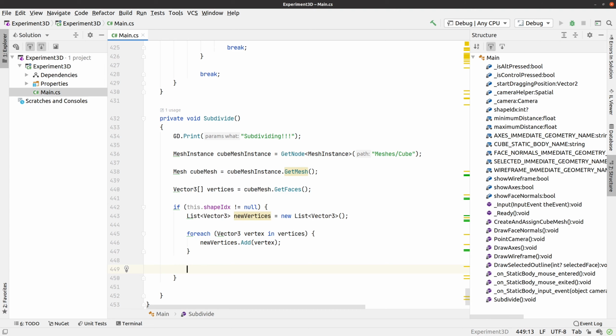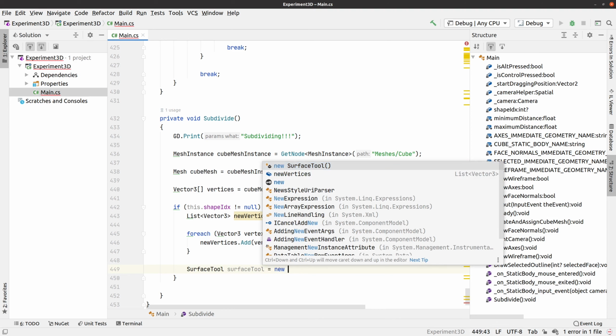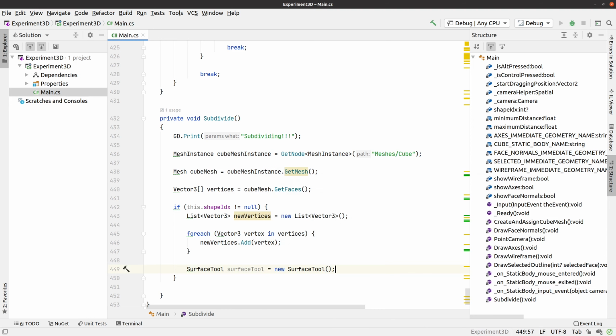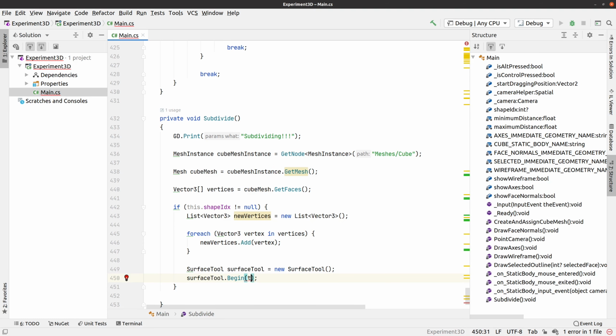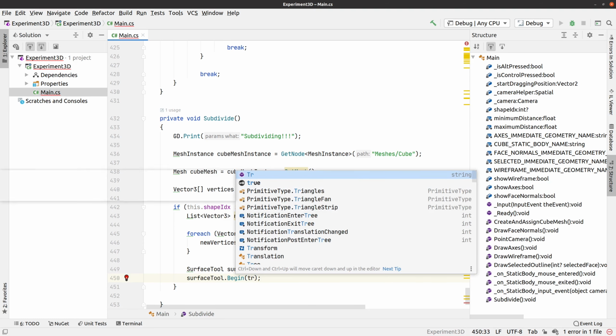So what we want is a SurfaceTool, and we're going to create a new one. We covered the SurfaceTool in the video where we created the cube geometry ourselves, so if you need a refresher on that, go back to that video. After we instantiate a new SurfaceTool, we want to invoke the begin method and set what mode we're drawing in. If you remember, we're going to be drawing in triangles, so we will set it to triangles. So the SurfaceTool is all set to go.